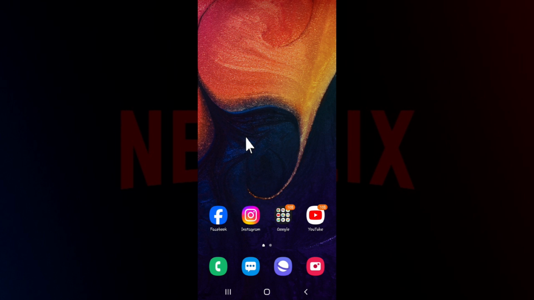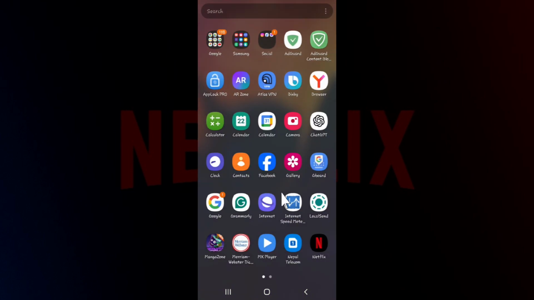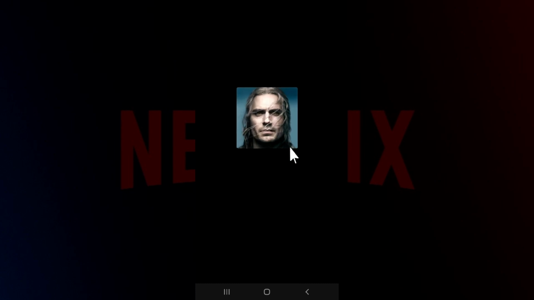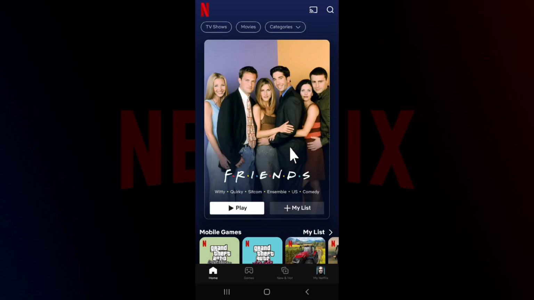In this tutorial, we're gonna look at how to change your Netflix profile on your mobile device. Now let's begin. Do make sure that you already have the Netflix application installed in your device. As you can see, Netflix has been installed. Let's open it. Do note that I have already logged into my account. In case you have not, do log in right now.